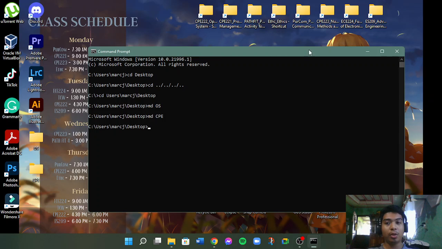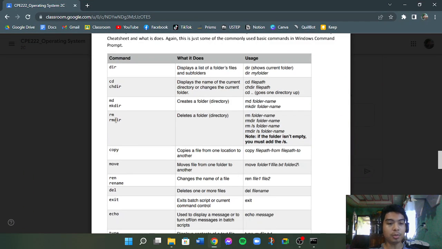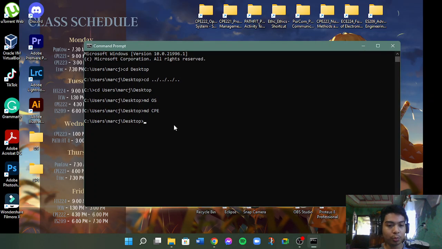So let's execute another command, the rm or the rmdir. What does it do? It deletes a folder or directory. Earlier we created the folders OS and CPE. So let's try to delete them by using this command in the Windows command line. So let's say rm space OS.